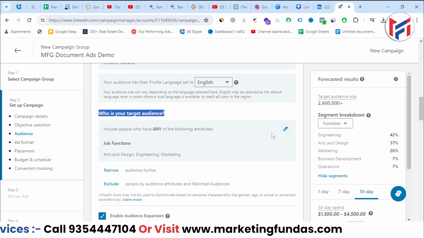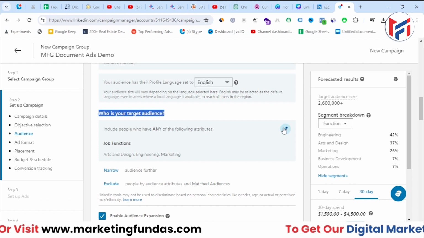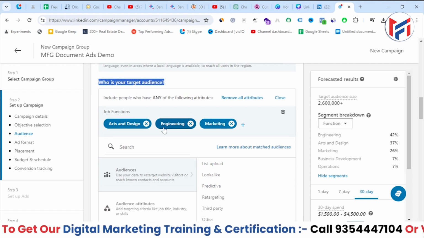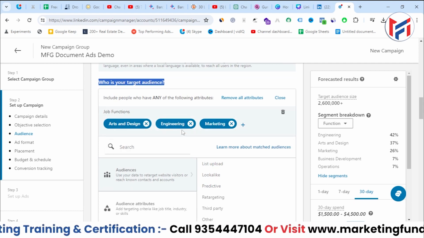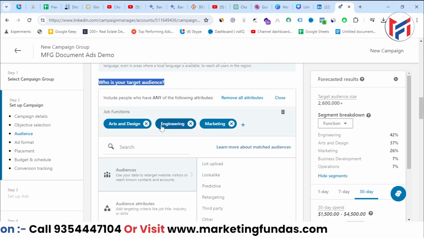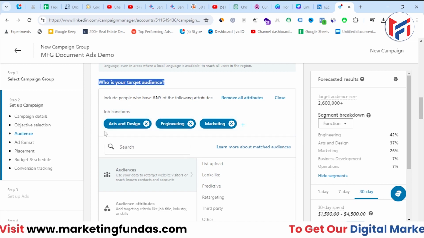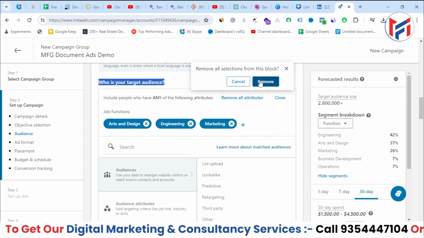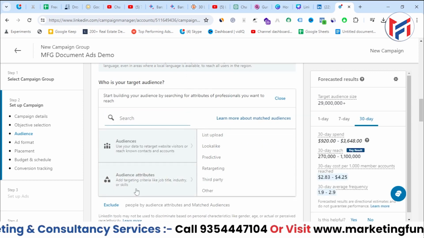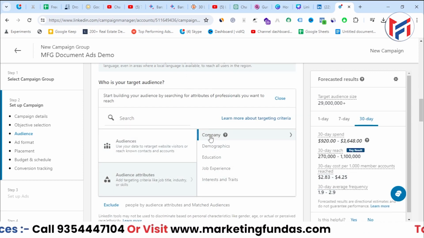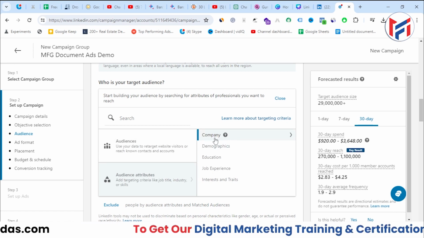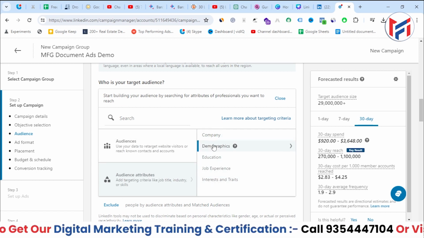In order to edit this, you need to click on this pencil icon, and here you can see these options: arts and design, engineering, marketing. By default we get these three options, like people who are into arts and design, engineering and marketing will be targeted, but you can remove all these attributes and click on audience attribute. Here you can do the targeting on the basis of company demographics, education level, job experience and all.